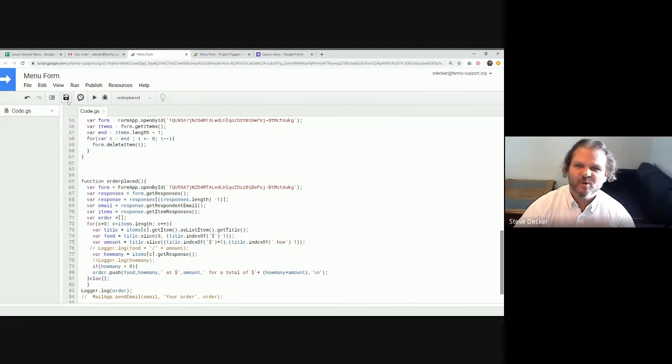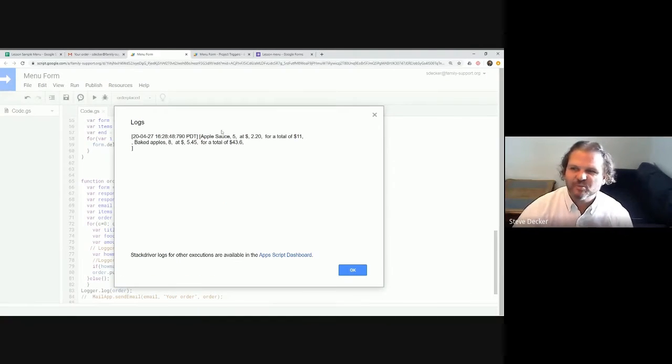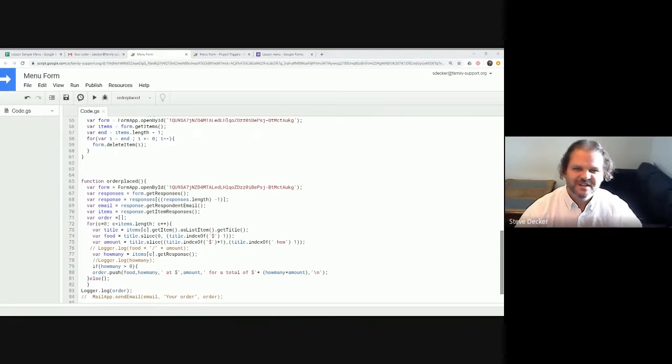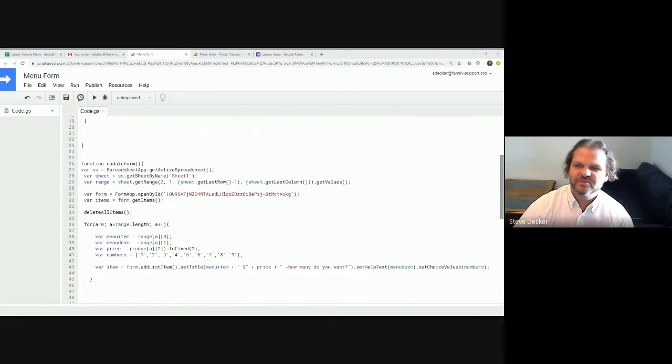When we view our log now, what we've done is we've stripped that out, and we've gathered our totals. We have applesauce, 5 at $2.20 for a total of $11. Baked apples, 8 at $5.45 for a total of $43.60. Now, if you remember, that rounding of the decimal is always an issue, so we have to do what to it? Does anybody remember? It's in the chat box. And we used it earlier before. Does anybody remember the toFixed option?